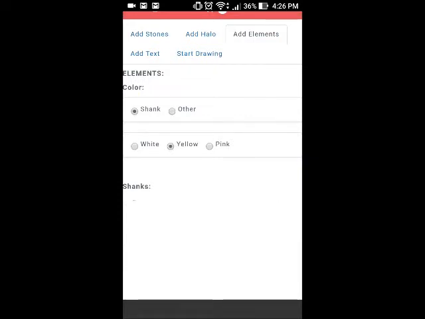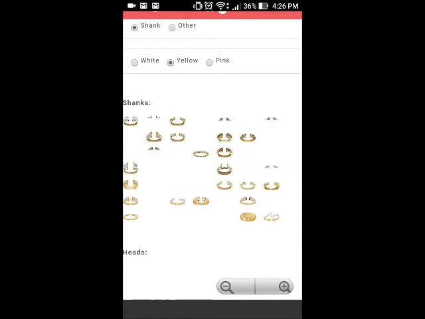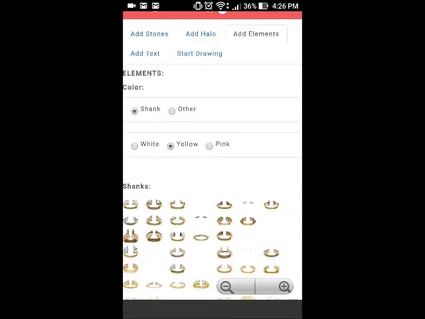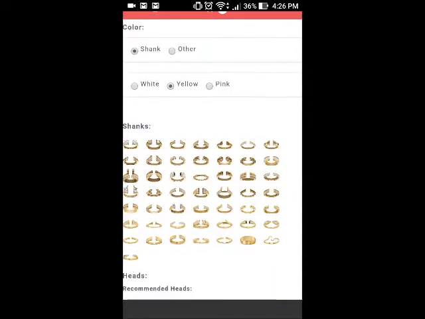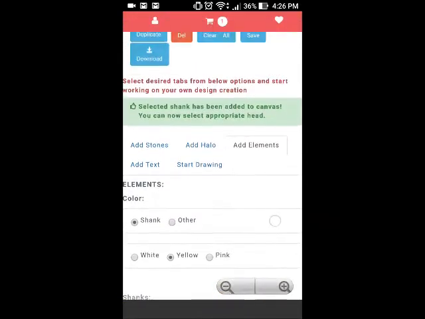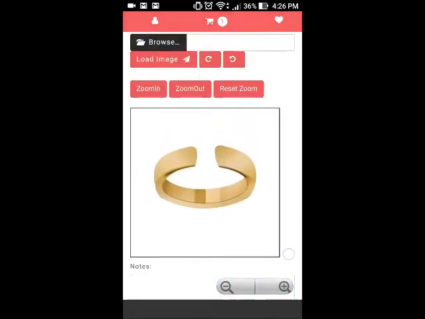So in this case, we'll be building a 3-tone ring. Let's go ahead and start with a yellow shank. And let's go ahead and choose shank of our choice, which will be a simple wideband. Let's go ahead and verify that our shank has been delivered to our canvas.